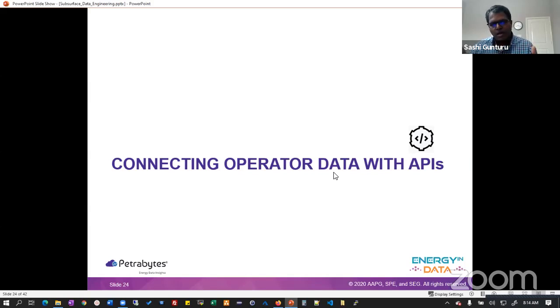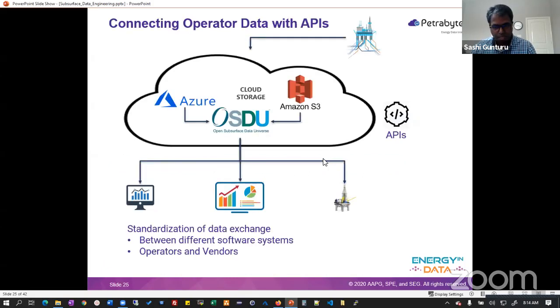So now with the advent of all these standards, you now have an option for using APIs. So OSDU has taken the lead in terms of providing a data standard format where you can exchange information between applications. So the main goal is you have the operator data, and if they provide that into the cloud, you can now have the cloud storage. So the cloud providers now provide not only storage, but also the mechanism to exchange data between the operator and the vendors.